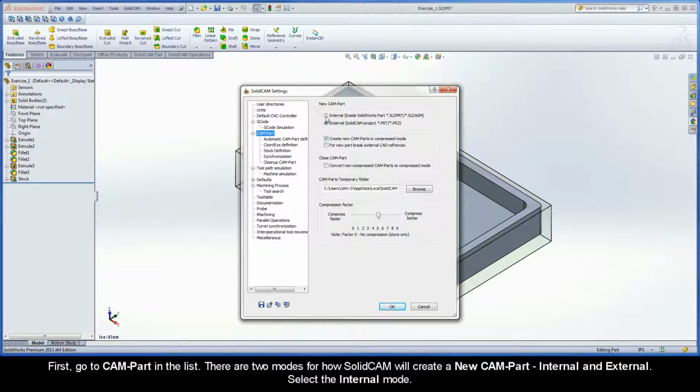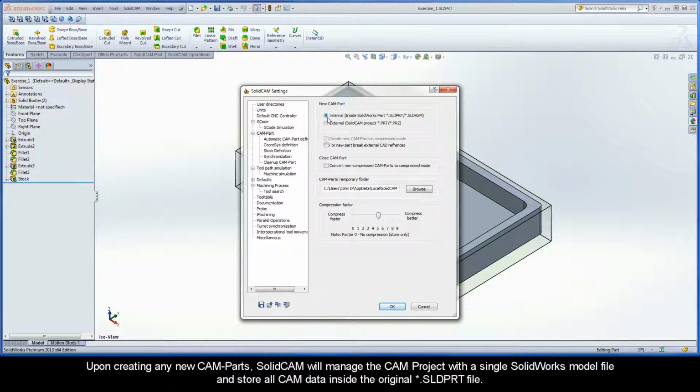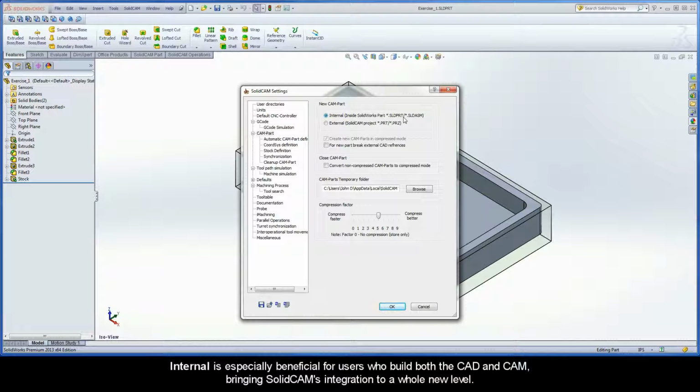There are two modes for how SolidCAM will create a new CAM part, internal and external. Select the internal mode. Upon creating any new CAM parts, SolidCAM will manage the CAM project with a single SolidWorks model file and store all CAM data inside the original .sldprt file. Internal is especially beneficial for users who build both the CAD and CAM, bringing SolidCAM's integration to a whole new level.